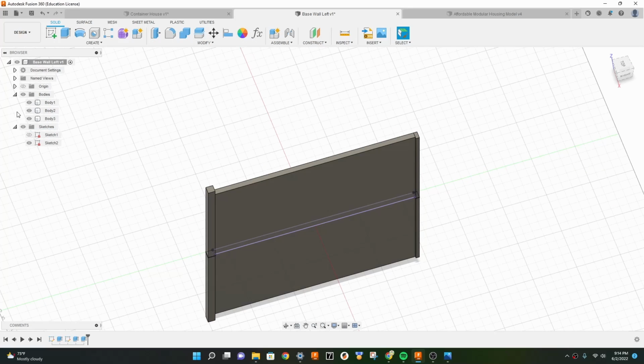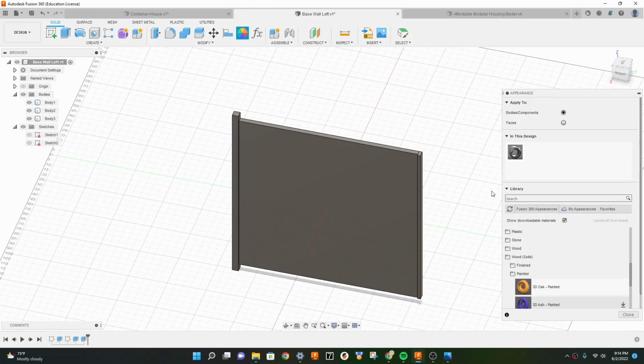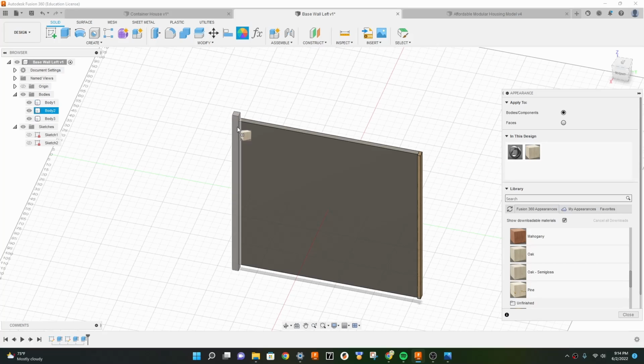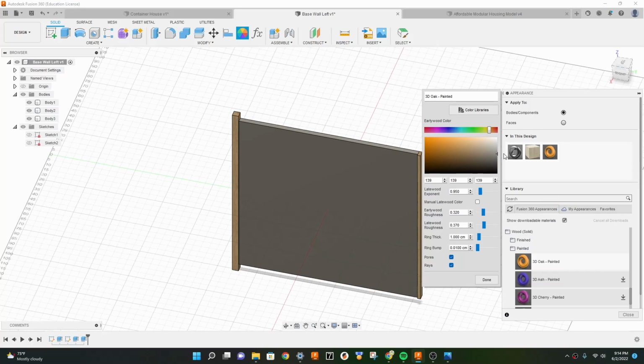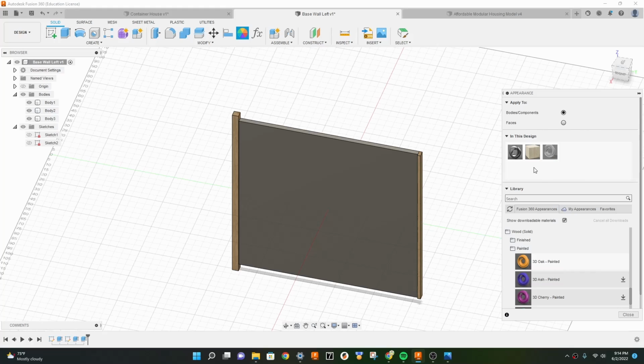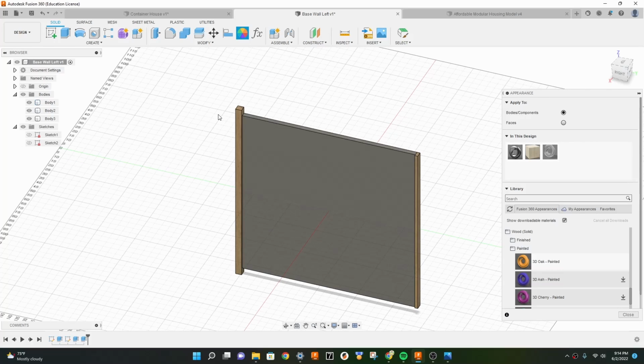Okay, so now let's hide this sketch, and I will change the appearances. So for the 4x4 and the 2x4, I'll use the oak appearance here and here, and for the main panel I'll use the oak as well, but I'll use the painted oak, and I'll make this a dark gray. Yep, that looks good. And now we can create our siding.